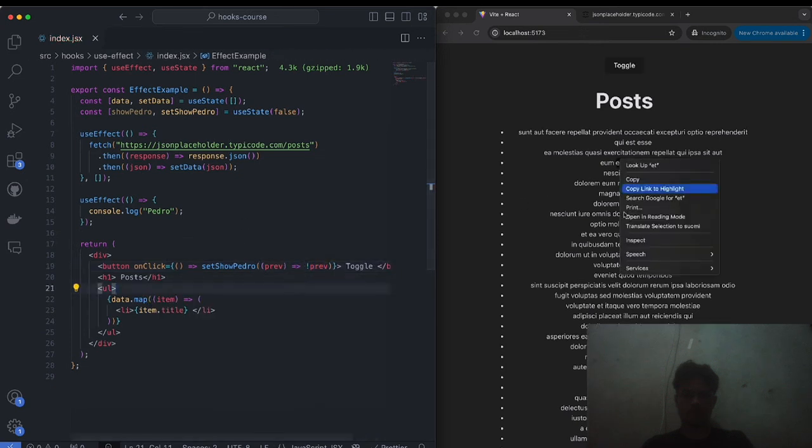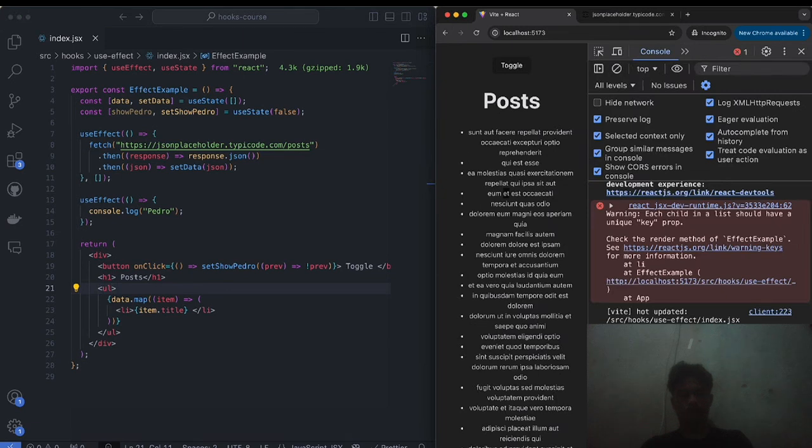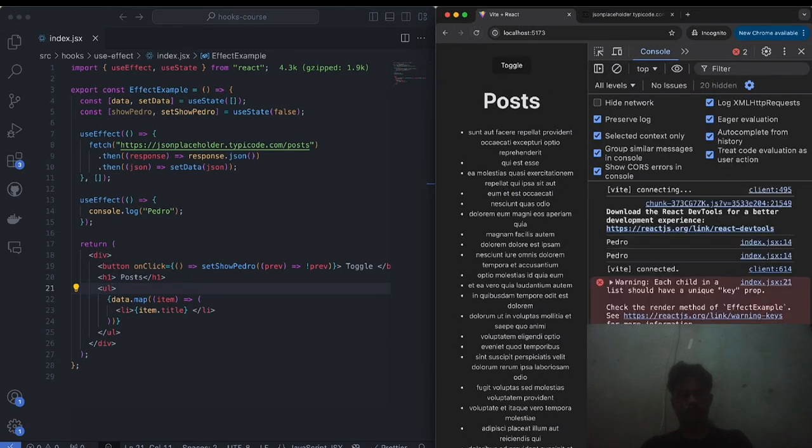If it's false, it'll become true. Now let's inspect element over here. We'll see the console, and we'll see that it did console log the word Pedro a couple times. In this case, it does twice. Now, why does it do twice? Well, it does on the first render of the page.